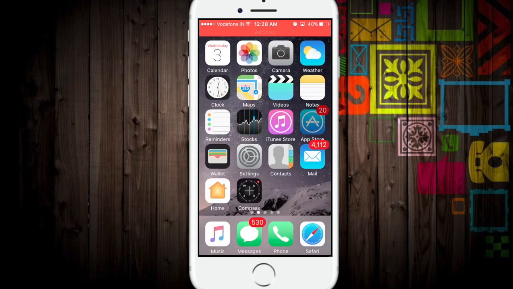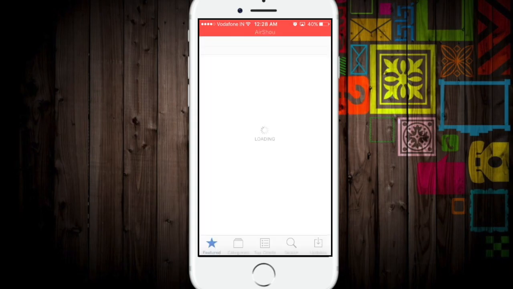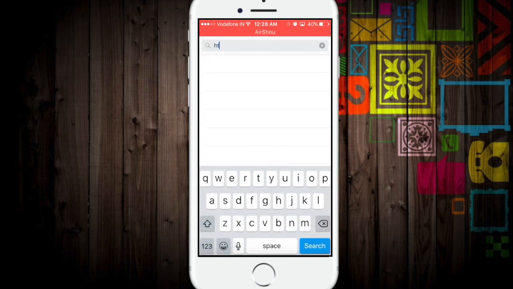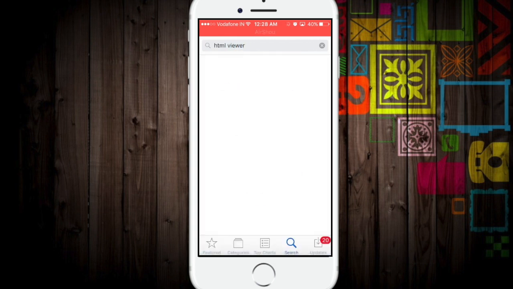So guys, first of all we have to download an app named HTML Viewer. So we will go to the App Store and search HTML Viewer and download it.